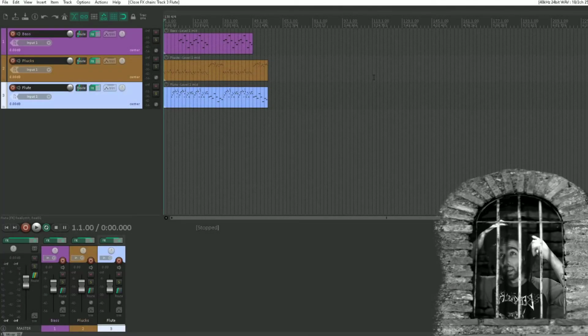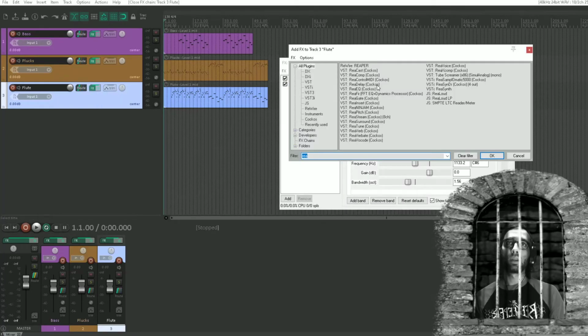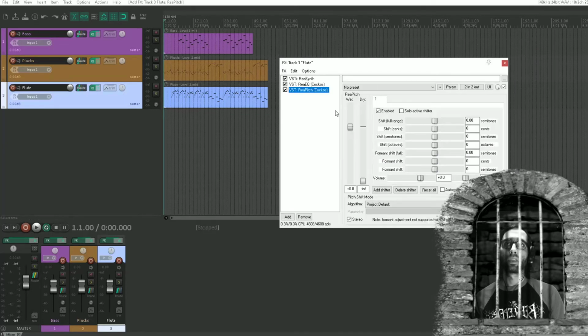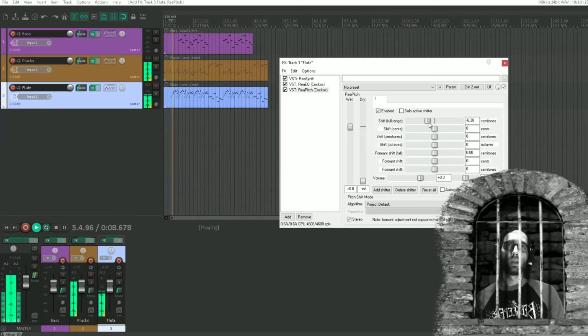Okay, here we are back in the dungeon to add some LFOs as modulation sources. So let's start with the flute. I'm going to need to add a control for pitch, and I'm doing that with the re-pitch module. And to adjust the pitch, I'm going to shift it automatically using an LFO.